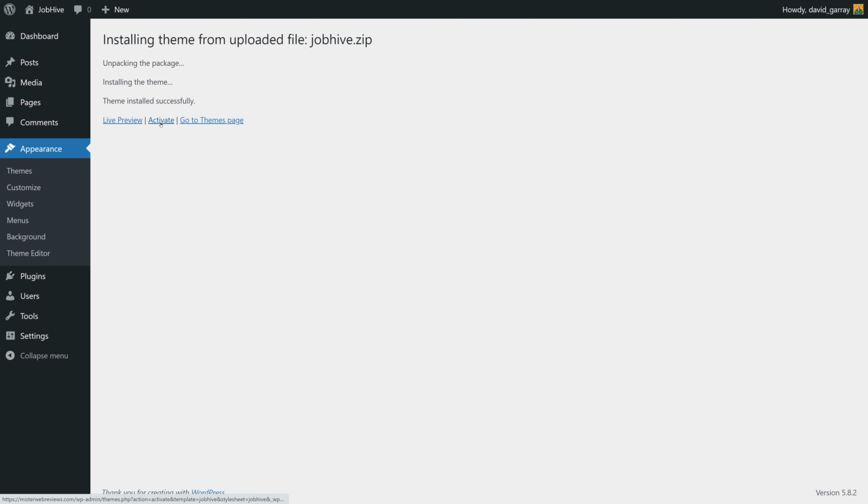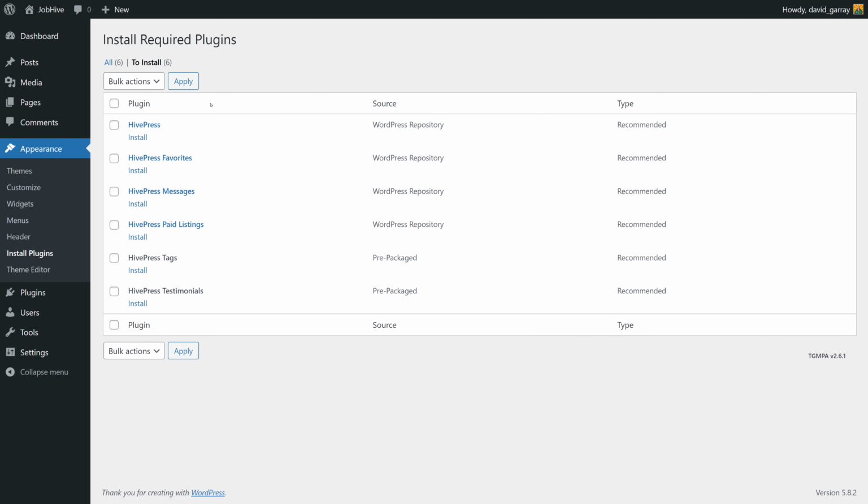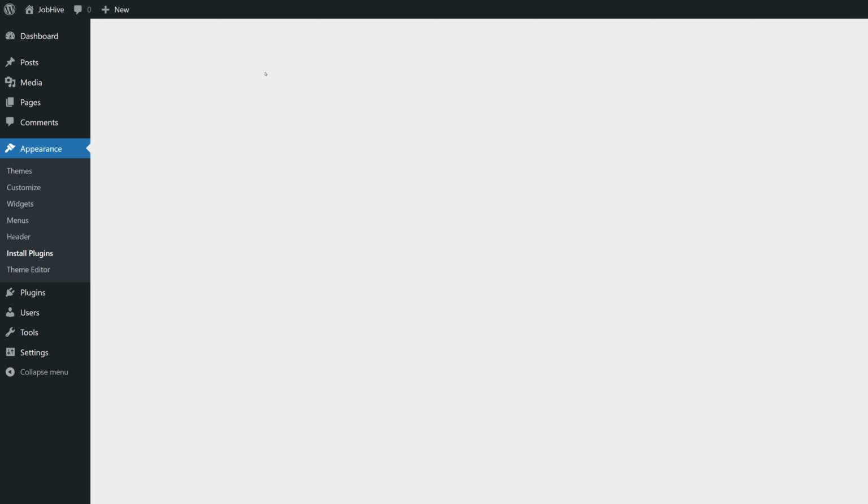Now we need to activate our theme. Very good. As you can see here, our JobHive theme is now installed and activated. On top of our page, we have a message that says this theme recommends the following plugins. There are quite a few here to be installed. So we're going to start installing those plugins. For this, we're going to click on Begin Installing Plugins. And we're going to bulk select them all. Click on this, select them all at once, select the bulk action Install, and let's apply.